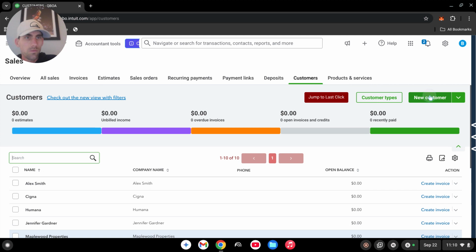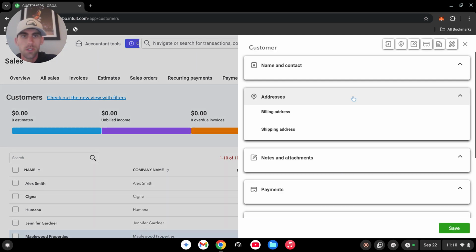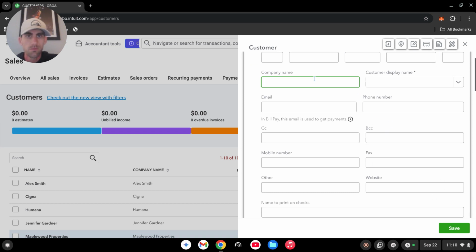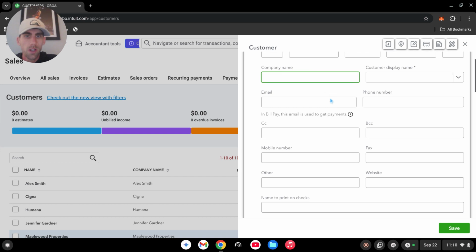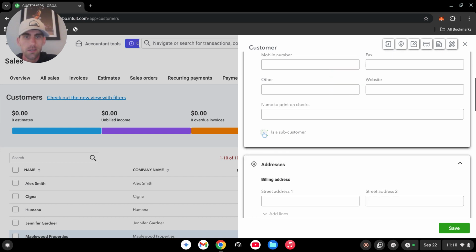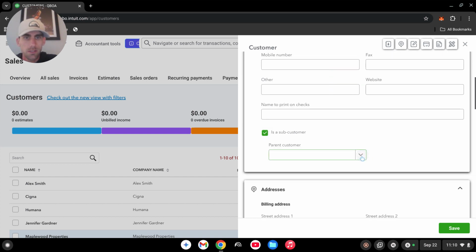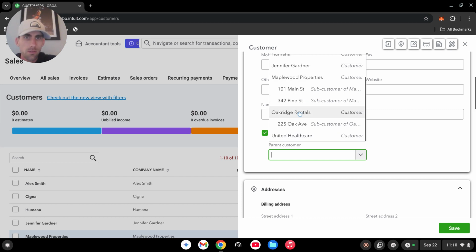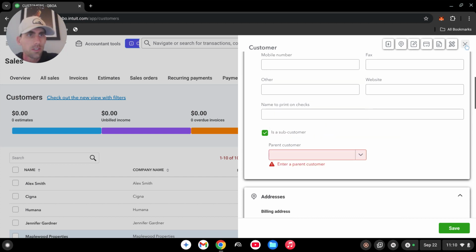So when you set these up, when you do the new customer, you'll put in your parent account and save that. And then when you put in the properties, you'll come down here and you want to make it a sub-customer, and then you'll find the LLC, or whatever you want to call it if it's just their name, but that's how you'll set it up as a sub-customer.